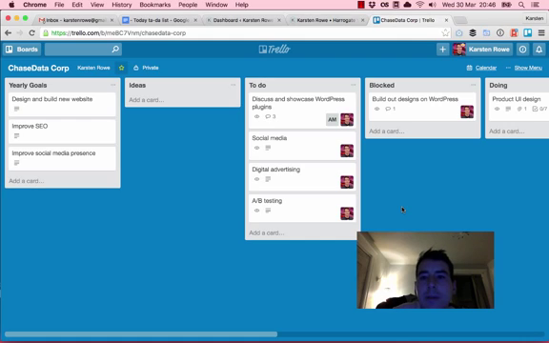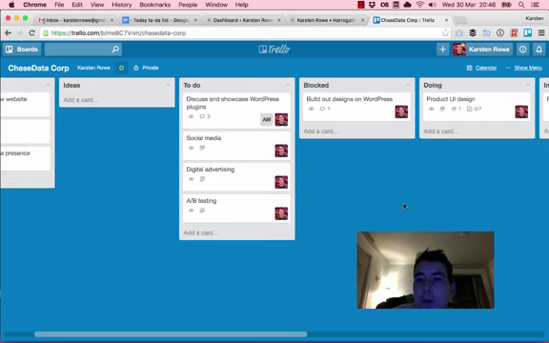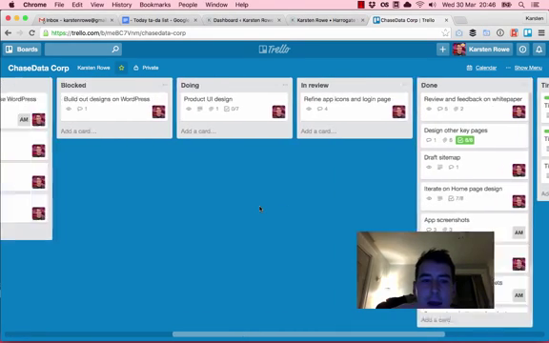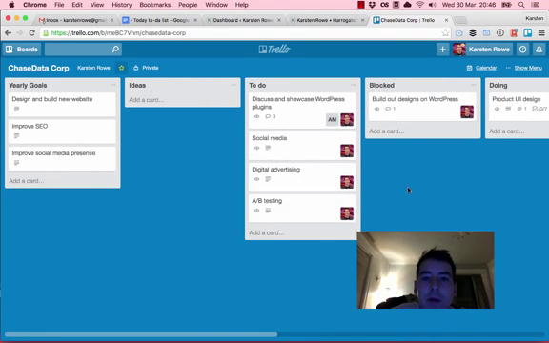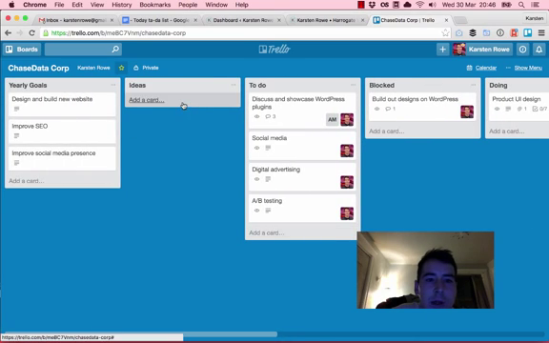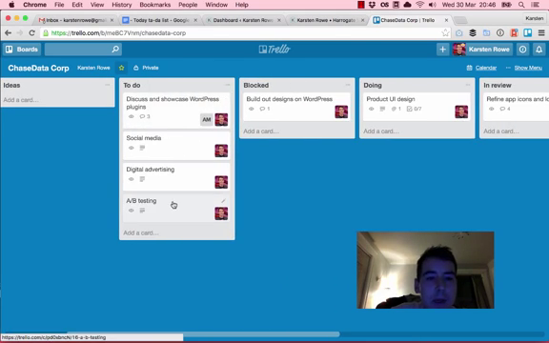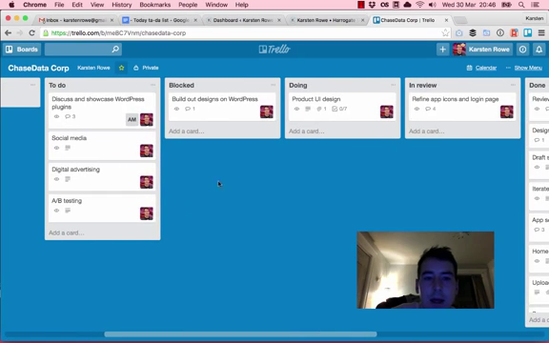So, jumping back into Trello again, I've made a few bits of progress here. I've added some new columns. So, we have our yearly goals, ideas, which feel free to add ideas. That's always good. To do items, nothing has changed really here. Blocked, build out designs on WordPress.